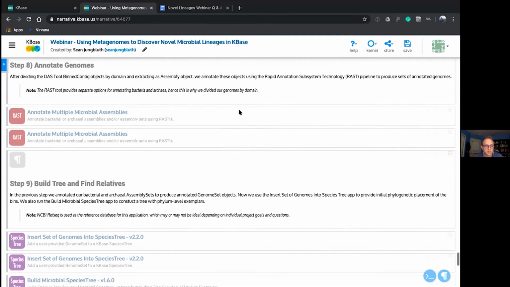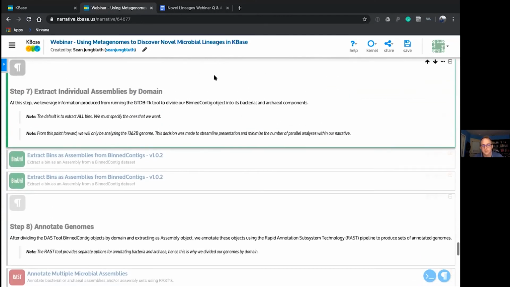We're doing pretty good. We're getting close to the end here. I may skip an app or two at the bottom to make sure we have time for questions, but we're doing all right. So now we're at step 7, which is to extract individual assemblies by domain.